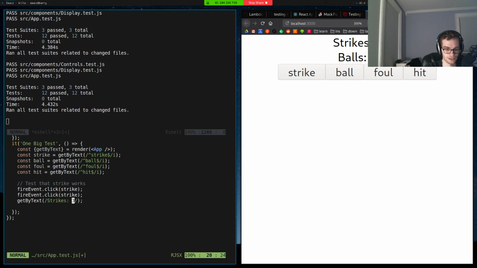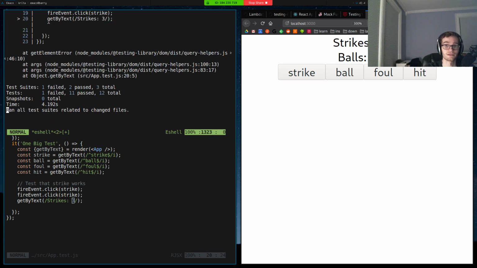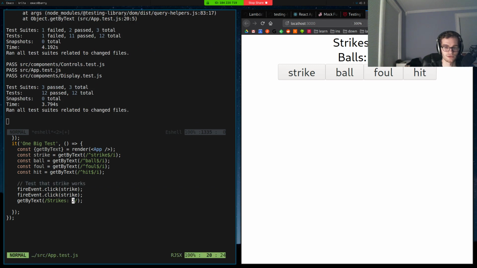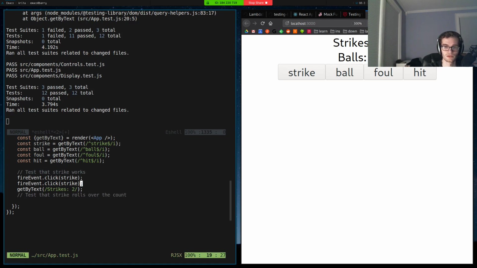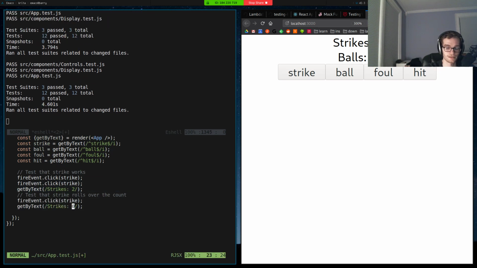Let's try and break it. Does it work with strikes 3? It does not. We cannot find that text. Alright, so then let's test that strike rolls over. Okay, so then let's fire another strike event, and then let's check that strikes are 0.